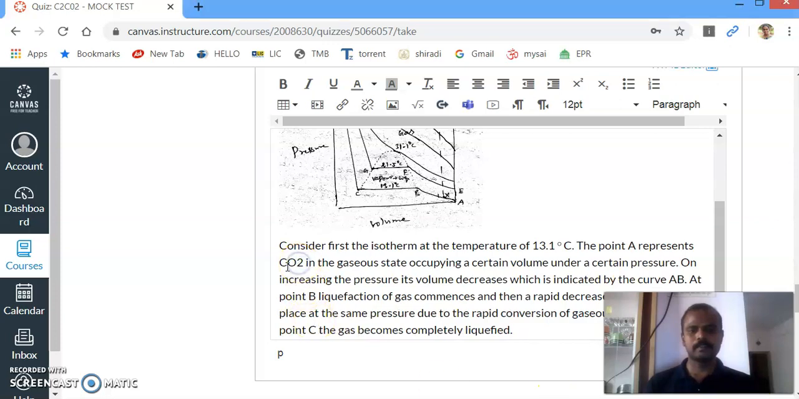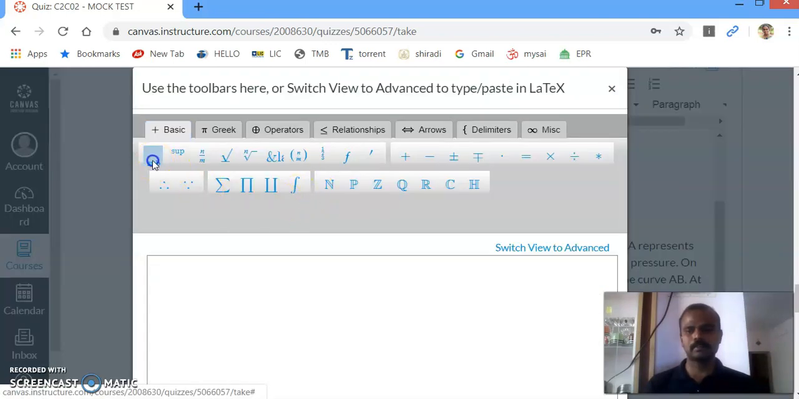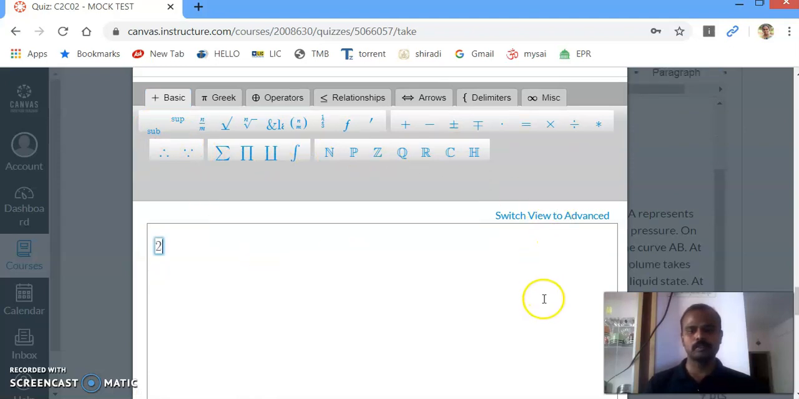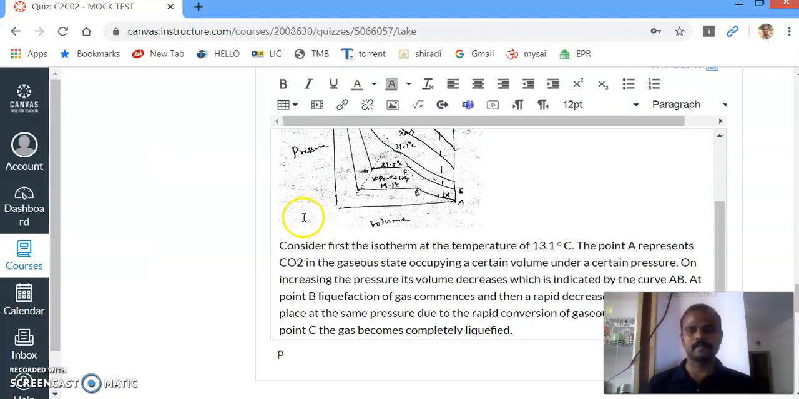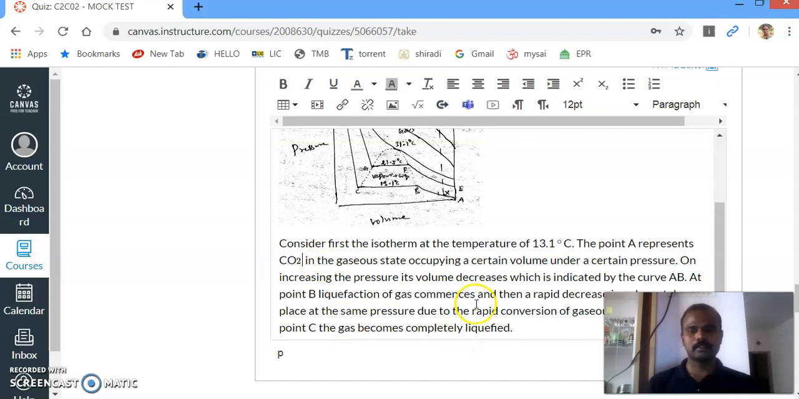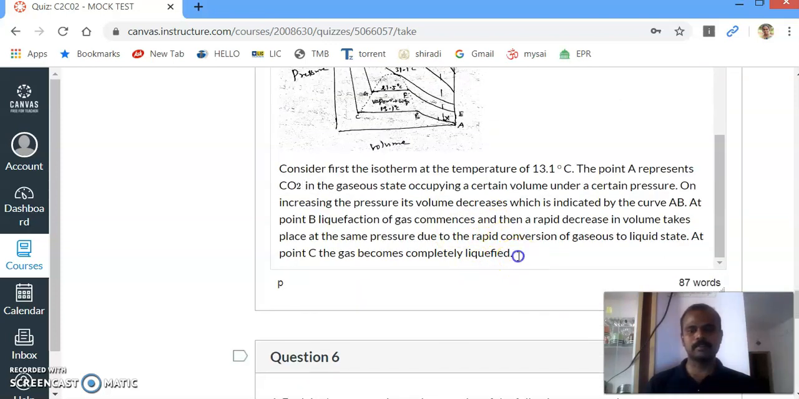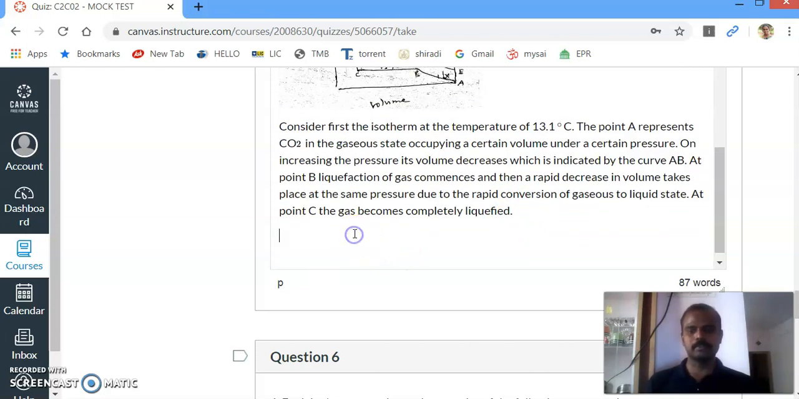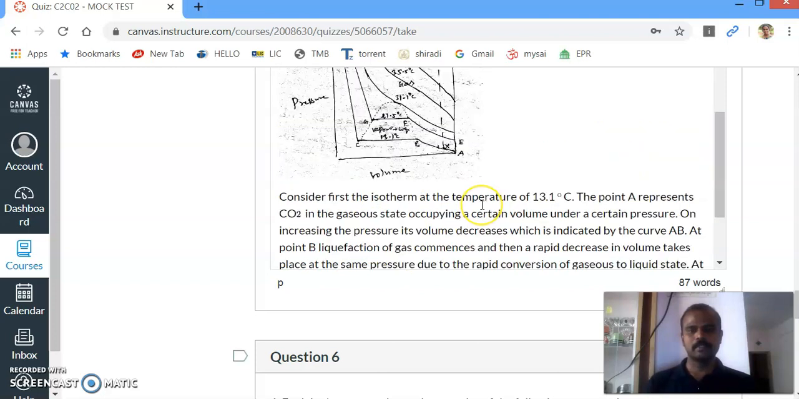Then in carbon dioxide, the 2 has to be in the subscript. Just select the 2 or just keep the cursor here. Then again insert math equation. Click on subscript, then put 2. Then insert equation. So the 2 is in the subscript. Like this, you can insert mathematical equations also. I'm just going to demonstrate how to insert an equation using Canvas.